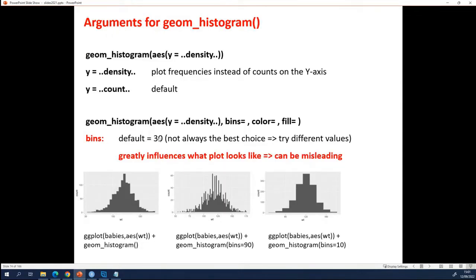The default number of bins is 30, and always when you make a histogram with ggplot2, it will tell you, hey, default number of bins is 30. That might not be what you need. Yeah? And the choice of this bins argument, as you can see here at the bottom of the slide, greatly influences what the histogram looks like.